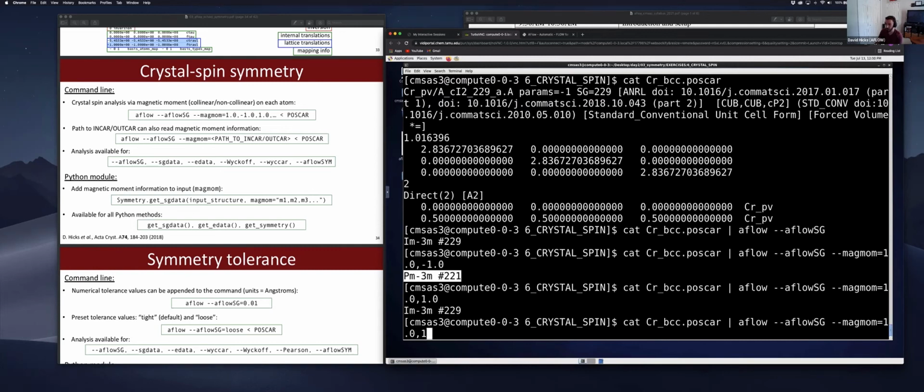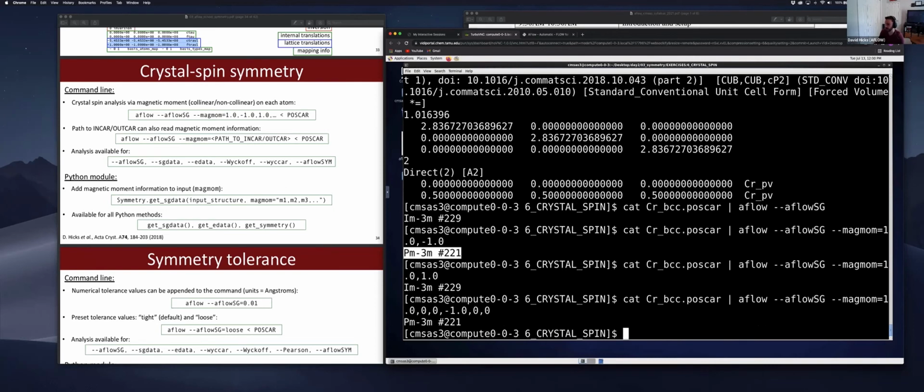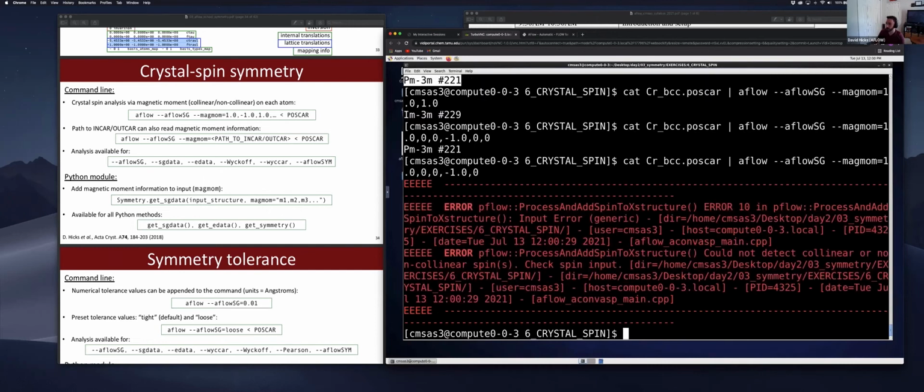So let's say you had 1.0, 0, 0, and then you had negative 1.0, 0, 0. Again, you'll see that this is another type of antiferromagnetic ordering. And let's say you mistyped and you only had 5. AFLOW will let you know there's an error. It couldn't detect collinear or non-collinear, so there's something wrong with your spin input. So check your input spin.